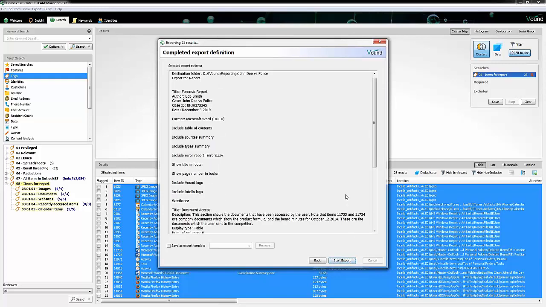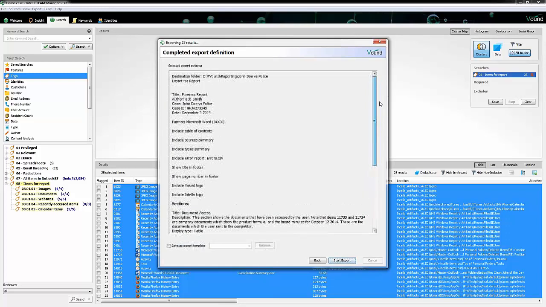We go on next. And then we have basically what you see every time you do an export from Intella, just a summary page of the options that you've selected. You can read through that, make sure that's all right. And then we also have the Save Export Template option here.